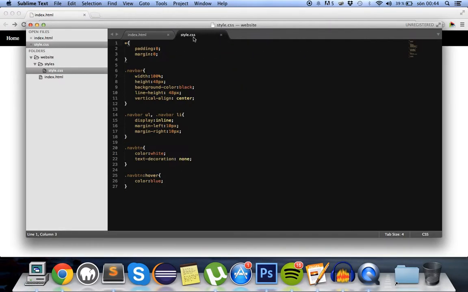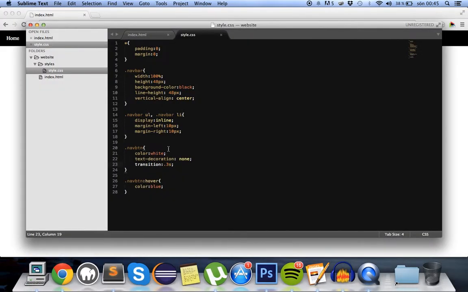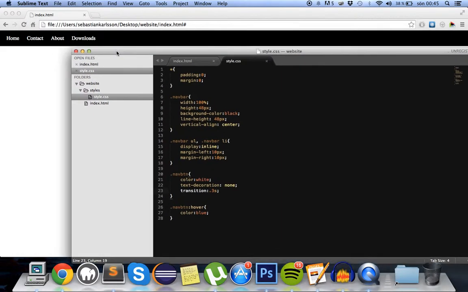I wanted it to look a little bit more fancy, so to do that, go into the nav button and do transition. Let's do 3 seconds. So now they will kind of fade into blue, as you can see. And nothing will happen when you click them. So that's pretty good, right? This looks pretty okay.